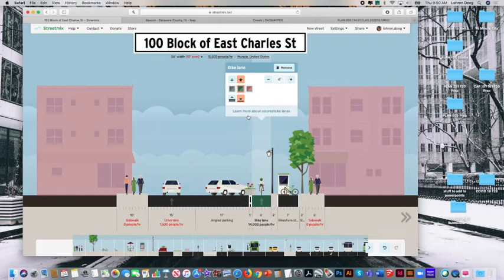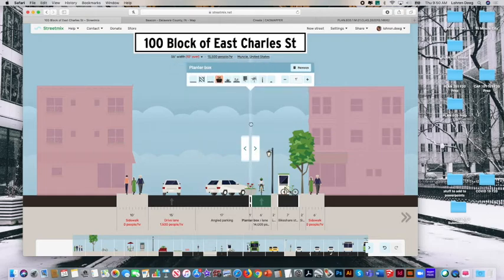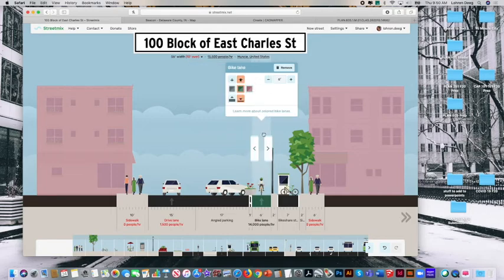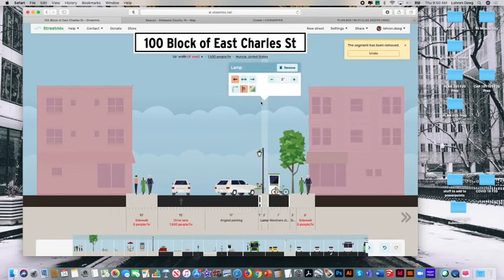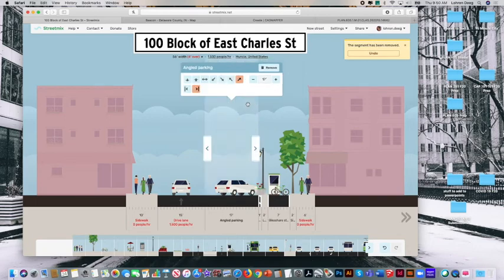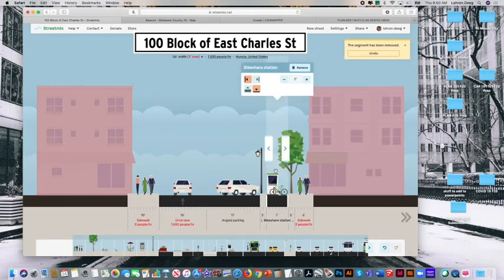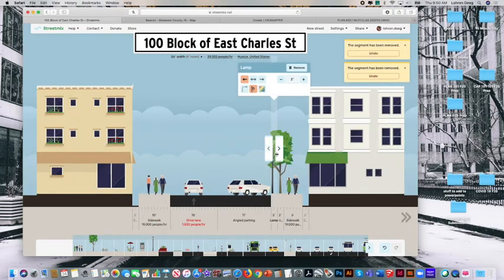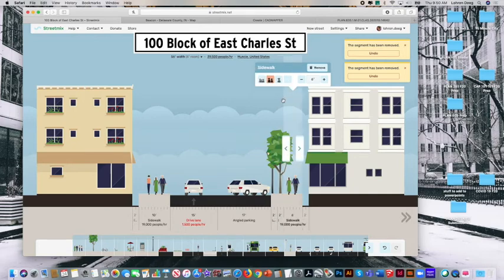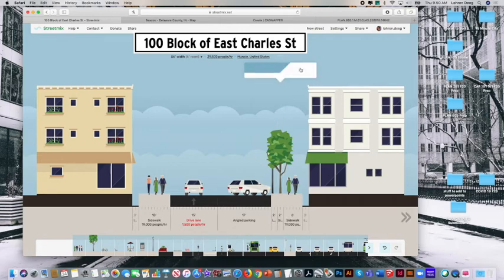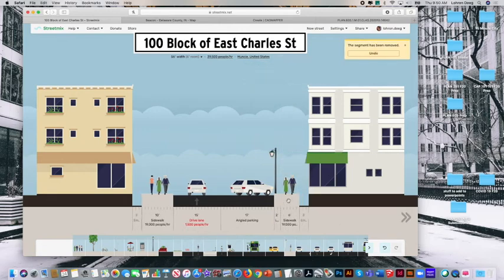There is no planter. There's no bike lane. There is some fun stuff built in there, yes, there is. There's no trees. Sidewalk, I've got 12 feet of sidewalk.